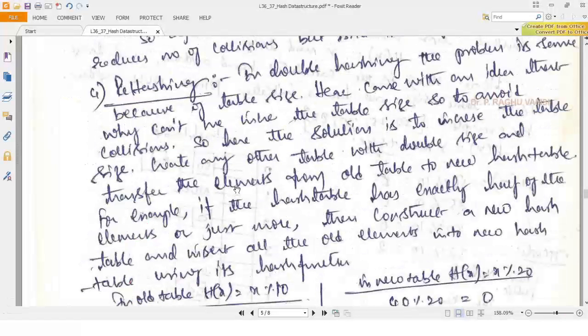To overcome the problems of double hashing, the next one is rehashing. In double hashing, the problem is because of the table size. So why can't we go for doubling the table size so that this problem can be avoided? This is the basic idea of rehashing. Here comes the idea that we can increase the table size to avoid collisions. So the solution is to increase the table size, create another table with double the size, and transfer the elements from the old table to the new table.